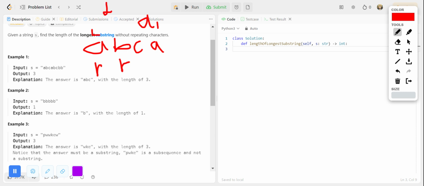When I move the right pointer to this position, B is not going to repeat, so I'm going to add B to the set. Then I take the difference between the right pointer and the left pointer. The right pointer is at index 1, and the left pointer is at index 0. So the difference is going to be 1, and plus 1 is going to be 2. So my answer is going to change to 2. I will maximize it to 2.